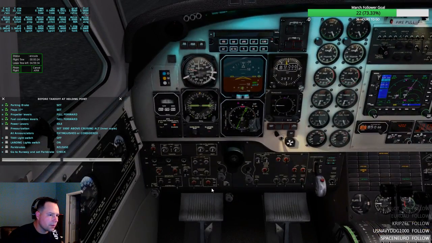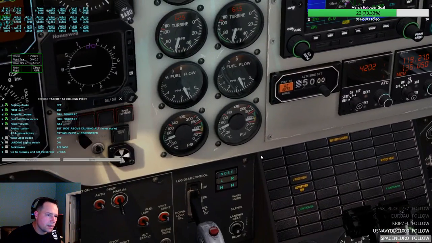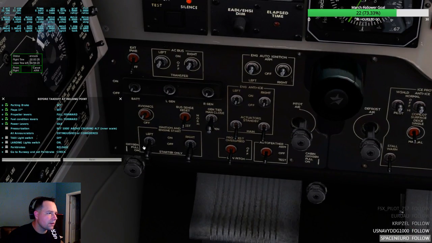Okay, so I want to make sure everything's on. We got too many lights on. Pitot heat is still on. Battery charge, ignition, DC right. Okay, everything should be good now.